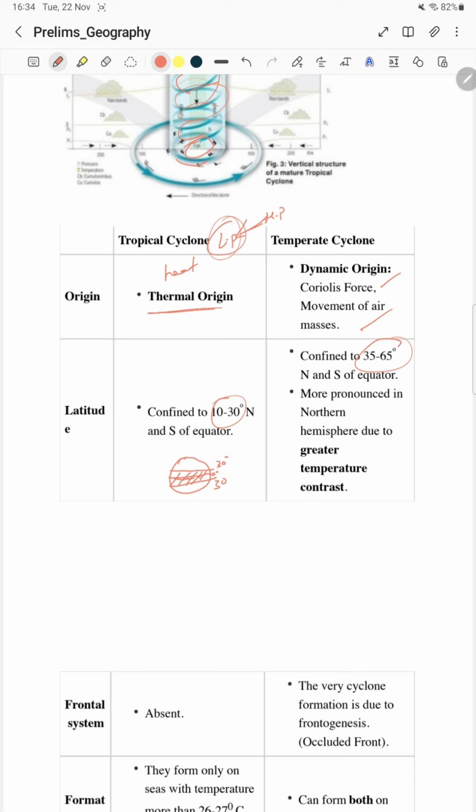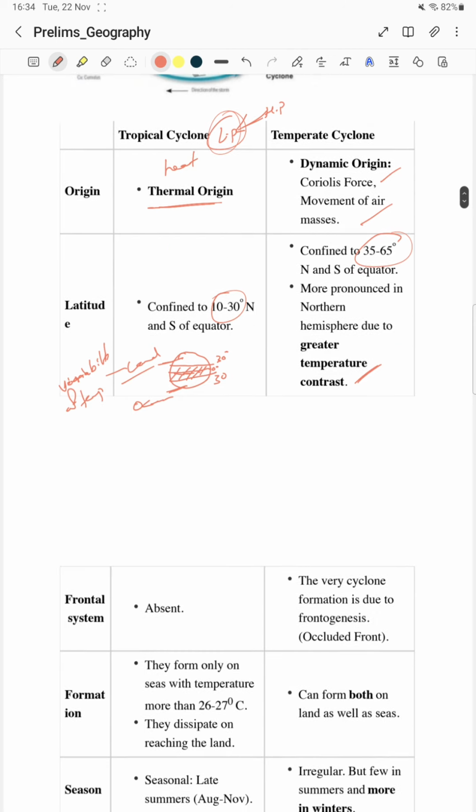and south of the equator, more pronounced in the northern hemisphere due to the greater temperature contrast. In the southern hemisphere there are mostly oceans, but here in the north there is land, and on land there is a variability of temperature. So we see temperate cyclones mostly in the northern hemisphere.